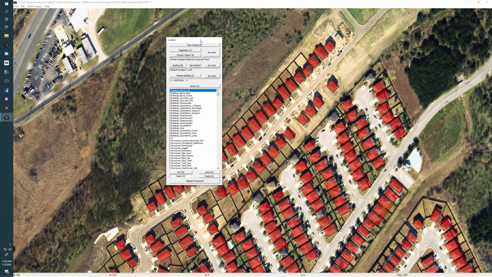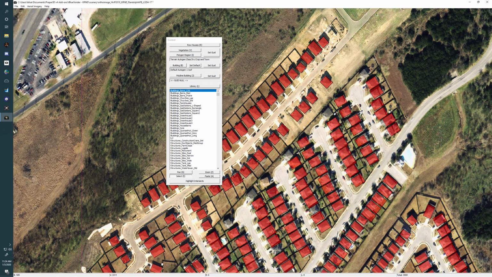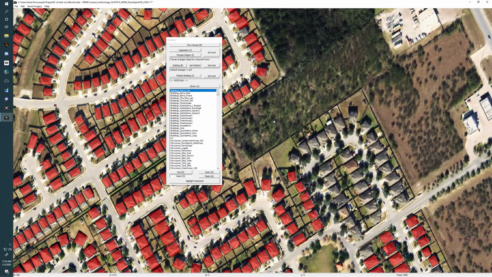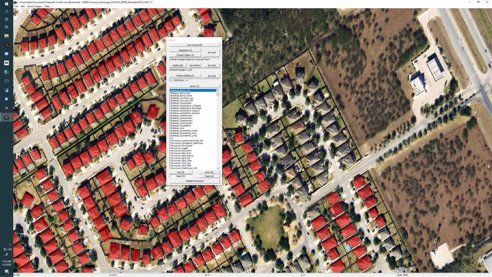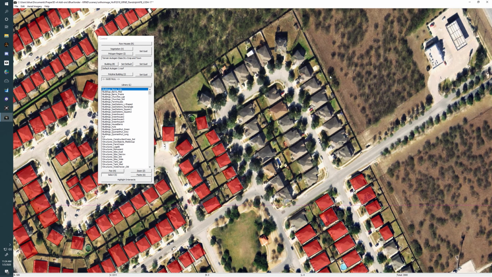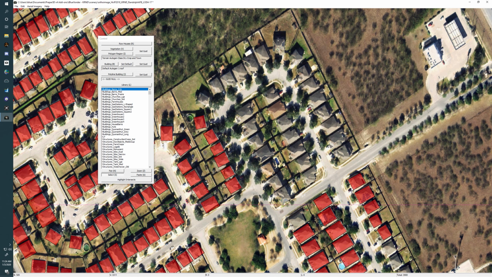To create buildings, let's create some more of these houses here. All you need to do, let me get over to an area where I don't have any yet. You can see I've been busily creating these footprints. Alright, so here we have our ortho, it's very clear where the houses are. We're going to go up here and select building.